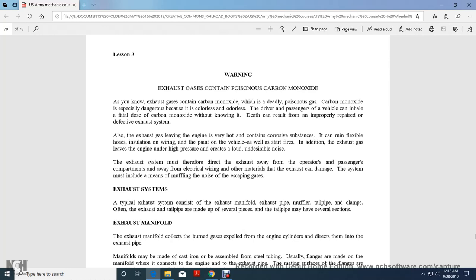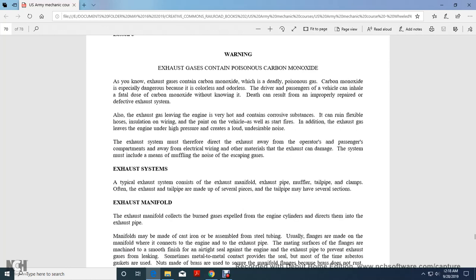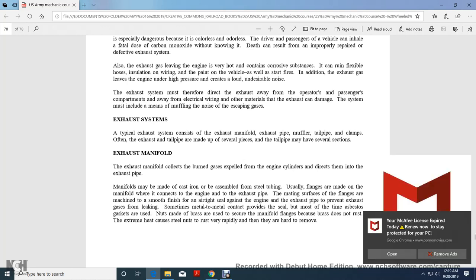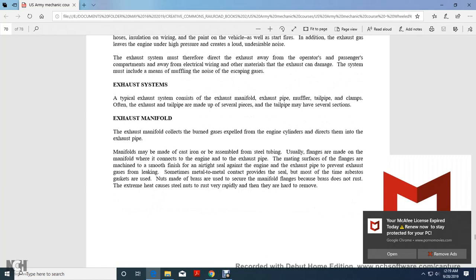Often the exhaust pipe and tailpipe are made of several pieces or sections. The exhaust manifold collects the burned gas expelled from the engine cylinders and directs it into the exhaust pipe. Manifolds may be made of cast iron or assembled from steel tubing using flanges. The manifold connects to the engine and the exhaust pipe. The mating surfaces of the flanges are machined to a smooth finish to seal airtight against the engine and exhaust pipe, preventing the exhaust gases from leaking.